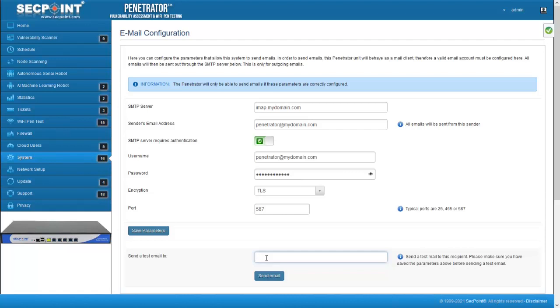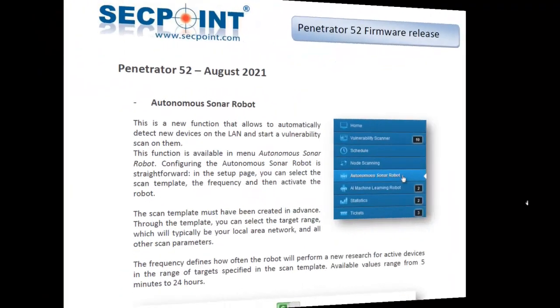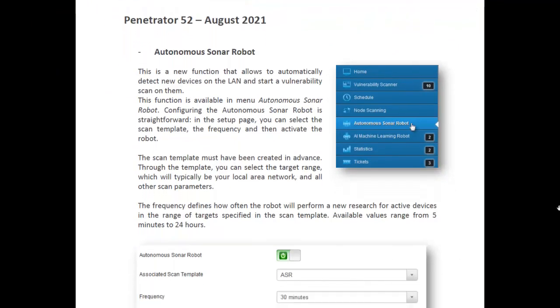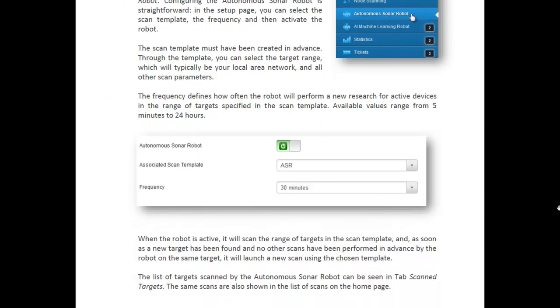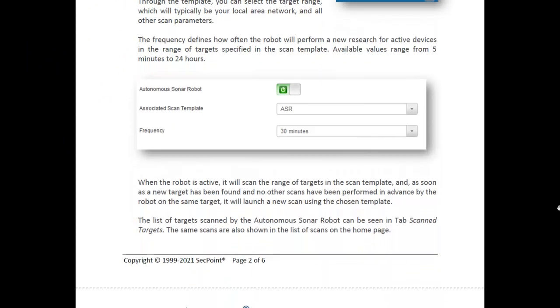As soon as you install firmware 52, these parameters must be configured immediately, otherwise the Penetrator will not be able to send any more emails. To remind you of this, a pop-up message will appear on the home page. For more details about all the enhancements of firmware 52, you can download the release notes document from our website.